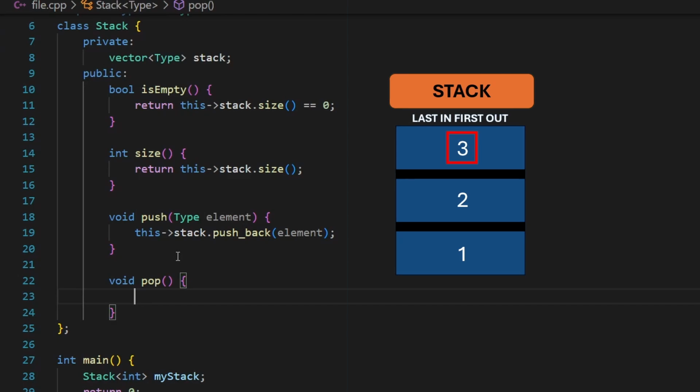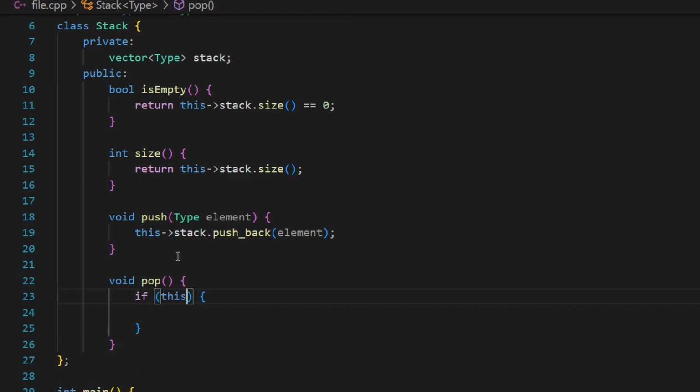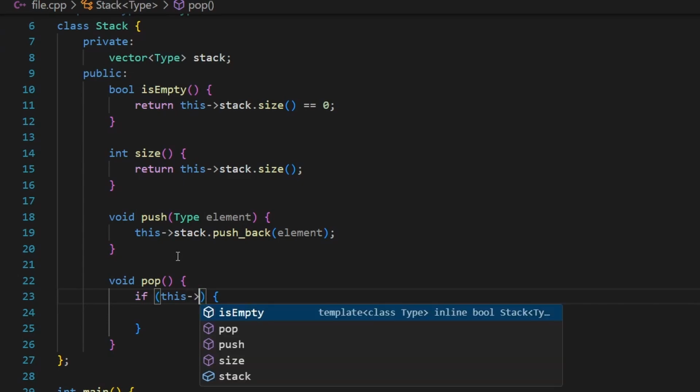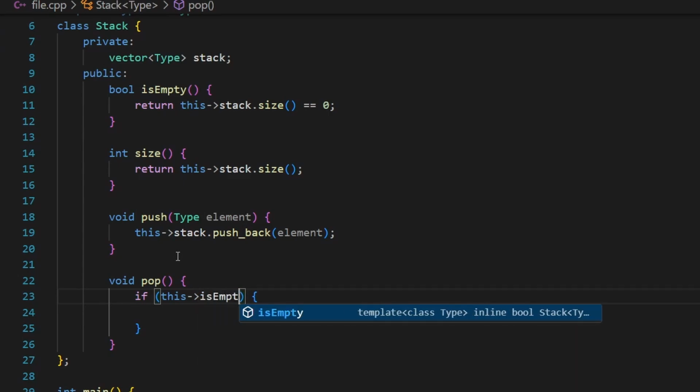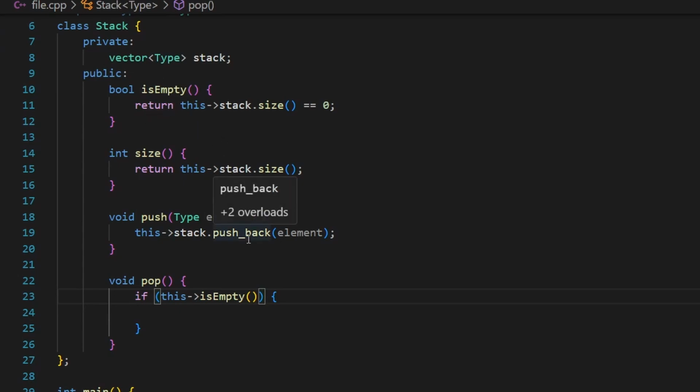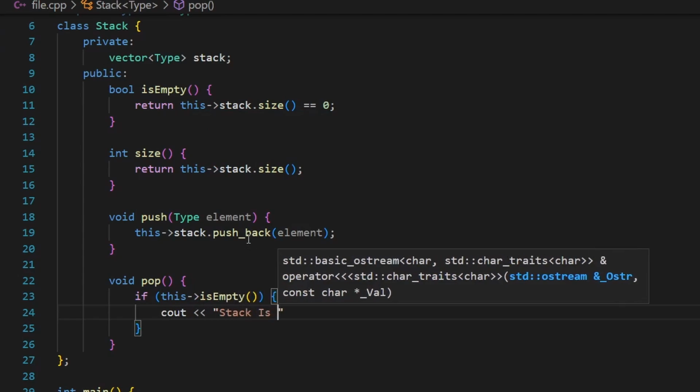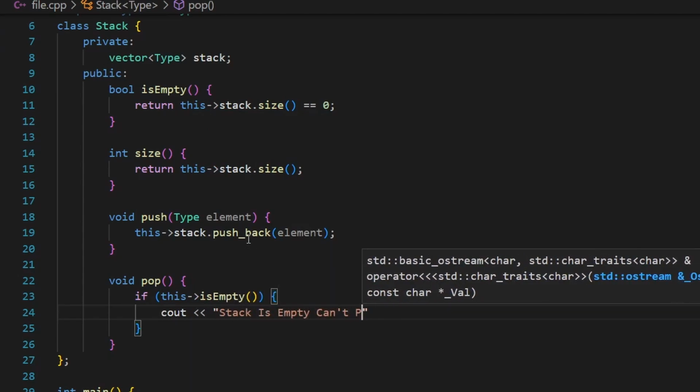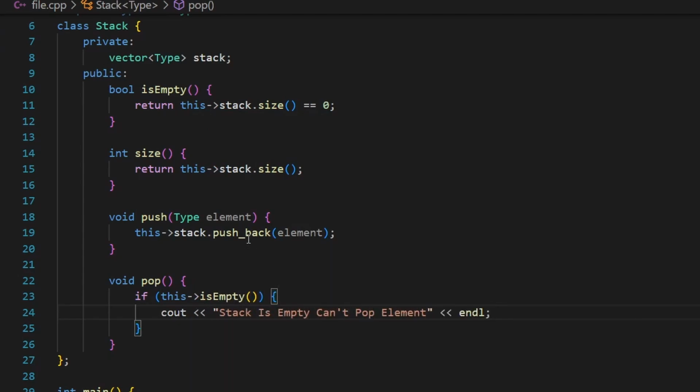So how to do this? Well, first of all, I will give a condition. I'm going to check if this stack is empty. So if it is empty, we cannot pop any element. What I'm going to do is use this pointer, which represents the stack object, and call the isEmpty function, which we created right here. It simply returns either the stack is empty or not. If it is, I'm going to say "stack is empty, can't pop element", like this. So if the stack is empty, we cannot pop any element.